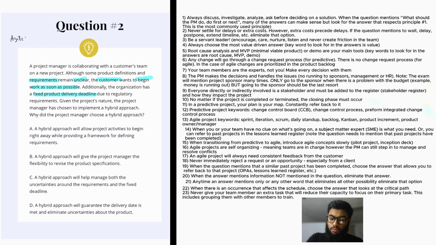So the problem statement here is that we have some product definitions and requirements that are unclear, and the customer wants to begin work as soon as possible. The organization, though, has a fixed product delivery deadline due to regulatory requirements. So we have two things going on here. For Agile, we have unclear requirements. And for predictive, we have the fact that we have a fixed delivery date. So remember, when we have a fixed delivery date, and we want to make sure that we get to that date, some of the things are Agile based, and the other things are predictive. So when we combine these two things together, we're going to have a hybrid approach.